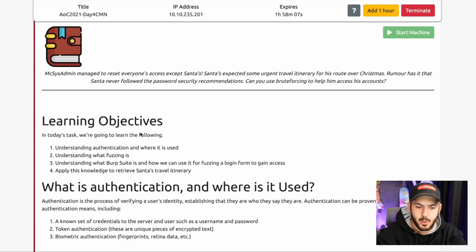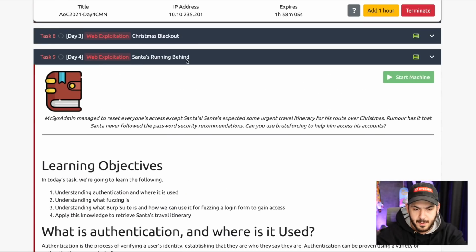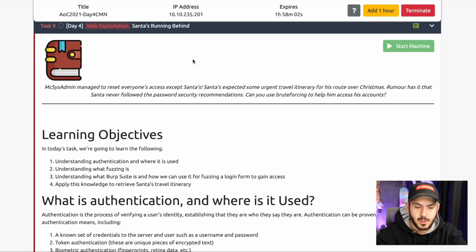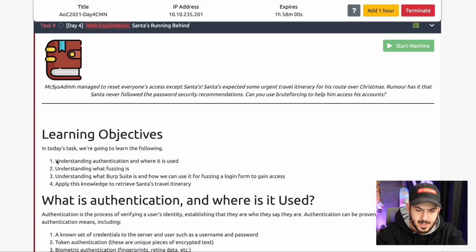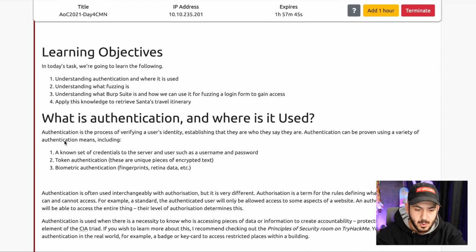All right, so for this one, we're going to be looking at day 4. This is Santa's running behind. The objective for this is that we're going to understand the authentication and where it's used, understanding what is fuzzing, understanding what Burp Suite is, and how we can use it for fuzzing a login form to gain access. And we're going to apply this knowledge to retrieve Santa's travel itinerary. So if you're not familiar with this, you can follow along with it on your own.